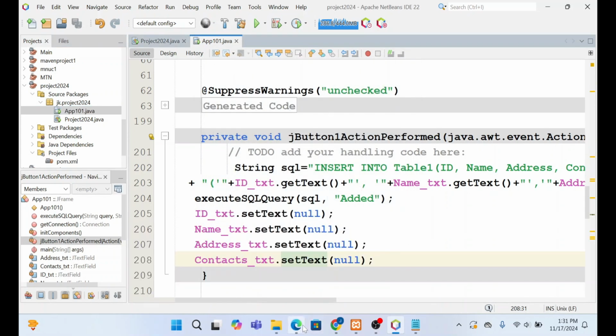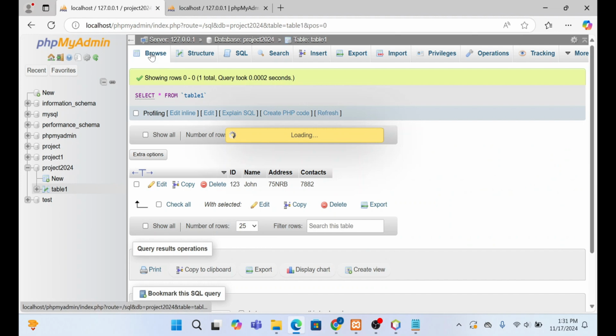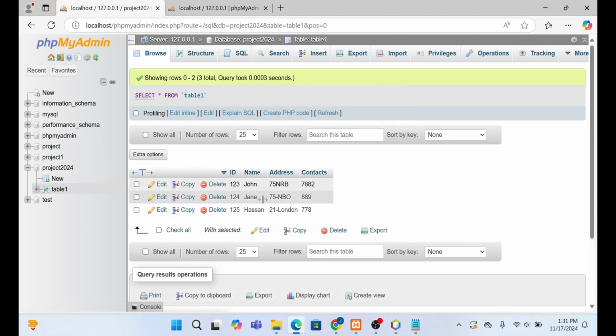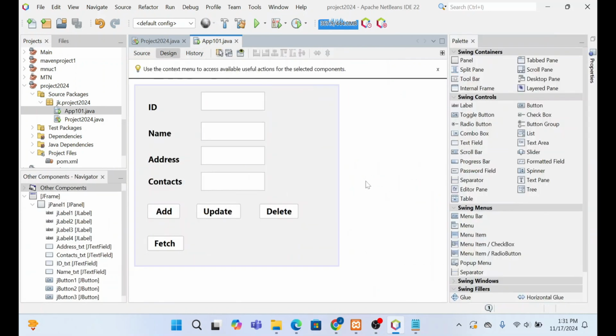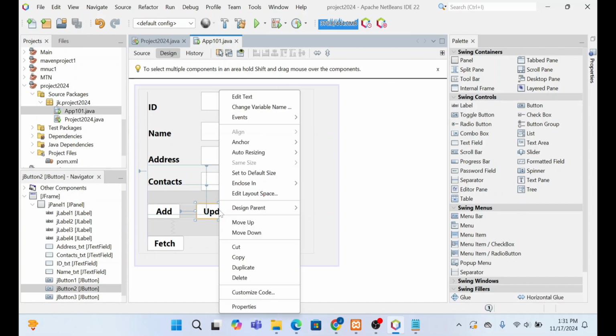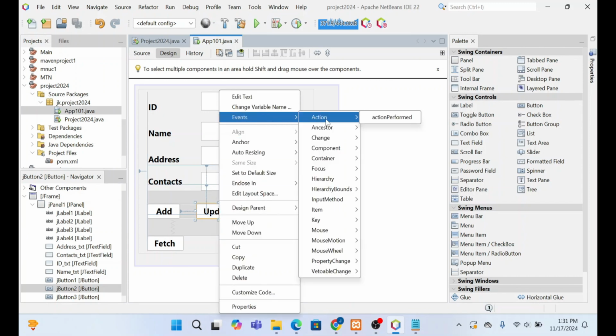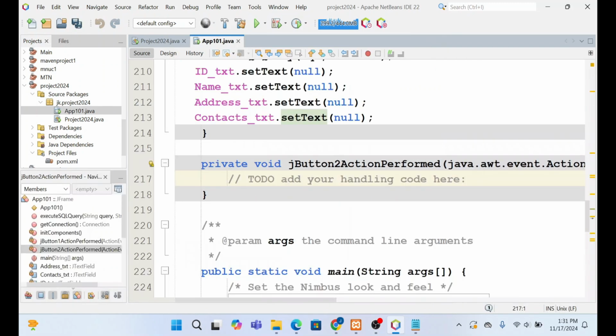That's good progress. So if we go to our database and we click browse again, we can see all the three records have been added here. So that is good progress. Now the other thing that we need to do is to work on the update button. So to update a record, we just come here, we go to events, action performed.